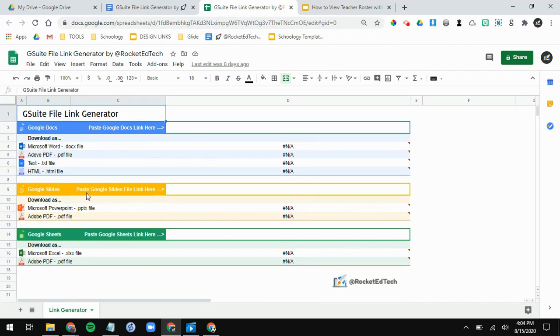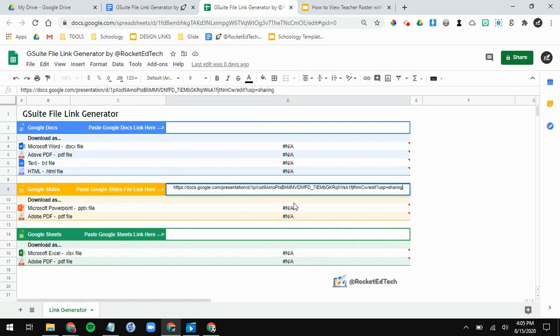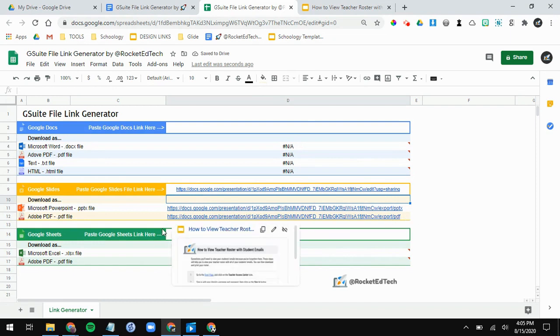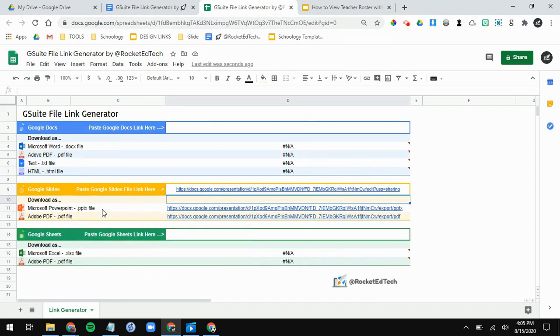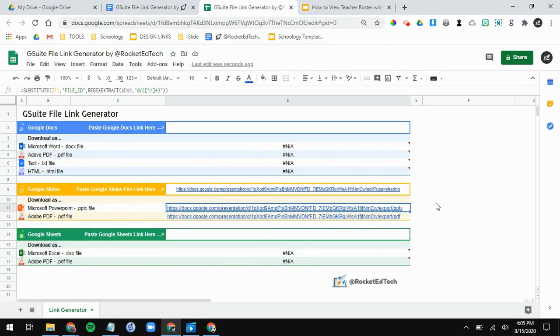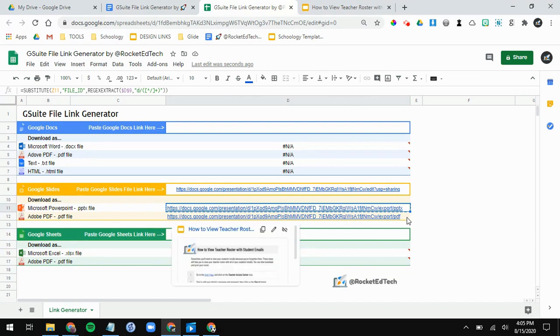So if you see right here, it says paste Google Slides file link here. So I'm going to go ahead and double click in this box, and I'm going to hit Control V to paste. Okay, and then I'm going to hit enter. As you can see, it generates two different file links. One is for the Microsoft PowerPoint option. If you'd like your users to download it as a PowerPoint, then you would highlight this and copy it, Control C, and then you could share it in an email or somewhere else.